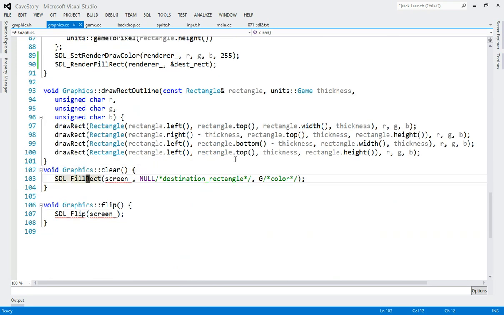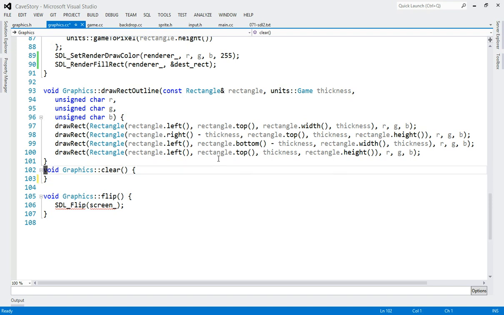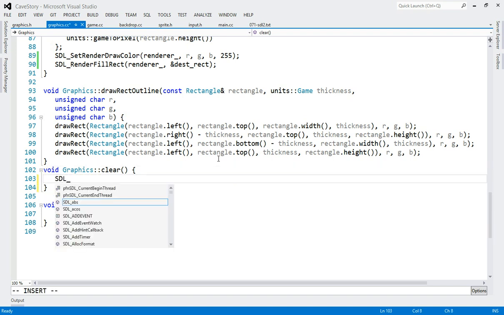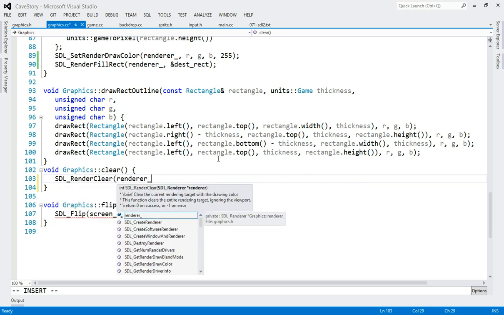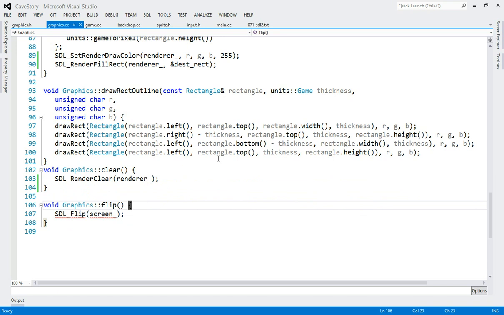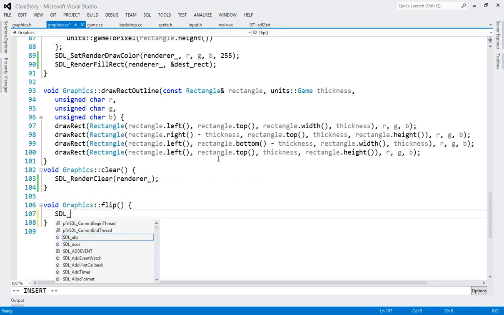Okay, finally, we're getting to the last two graphics things. The first one is clear. Before we were doing a fill rect, now it's actually a little bit more idiomatic, and it's SDL render clear, passing it the renderer. And then here we do an SDL flip, and now it is SDL render present.